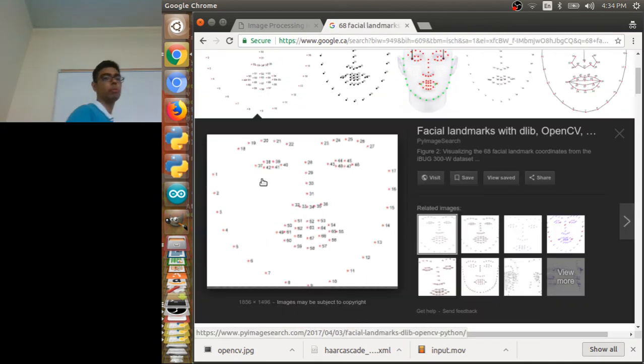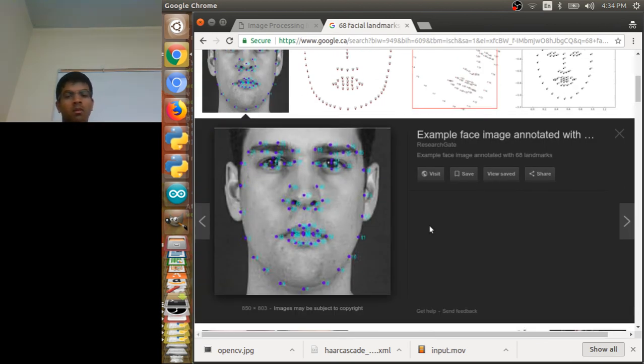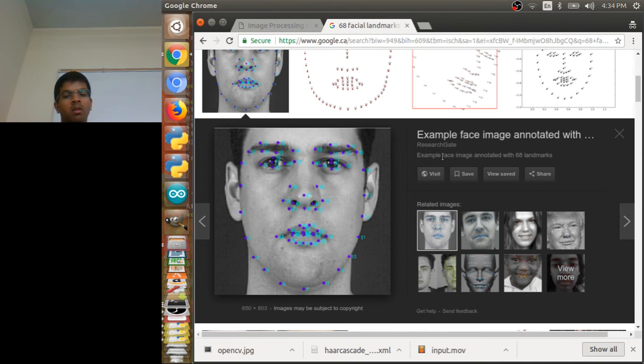Here's an even easier example. This is another XML file that's used. It points out 68 parts of your face that can detect whether it is a face or not. These are the basic features of a human face. Obviously we all have different faces, but to detect that it actually is a face, it uses different landmarks in this one, or in the Haar cascade, different pixelations.